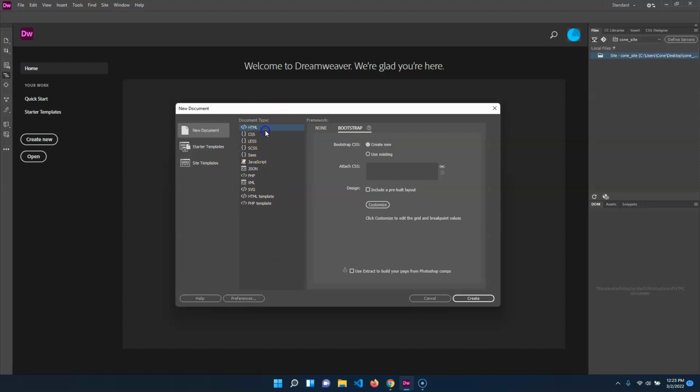What I want you to do is just select HTML. And then it probably says none right now. I want you to, in none, just go ahead and call this your last name. We'll say Cone's site. All right. So just like an actual name, you don't have to put underscore. HTML5 is what we want. That's all fine. Now go to Bootstrap, and I want you to make sure you choose create new.